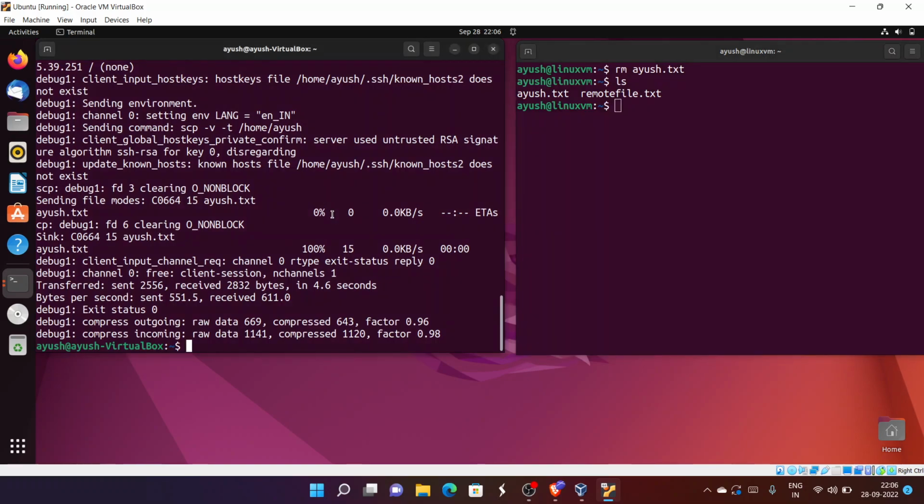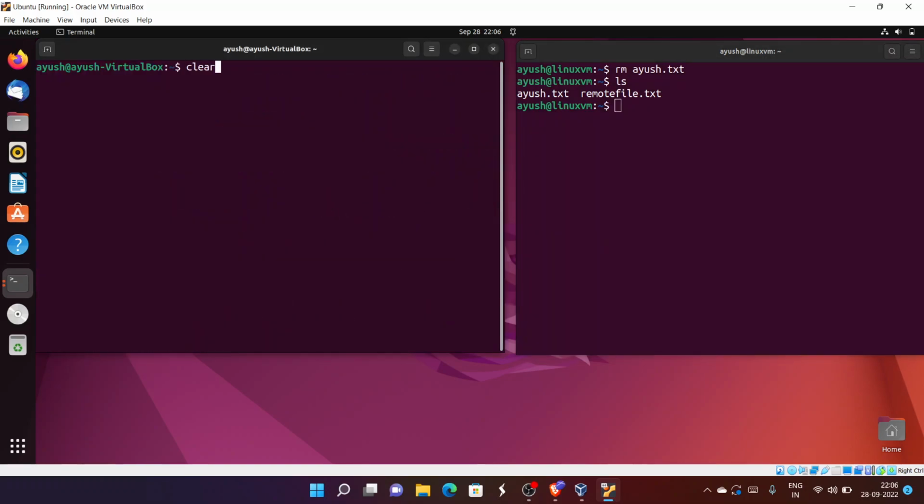Okay, so now let's try with a different port number. Let's see what happens. 2222. Actually, the total port numbers in a network are approximately 65,535. I've just told you this for your information only.